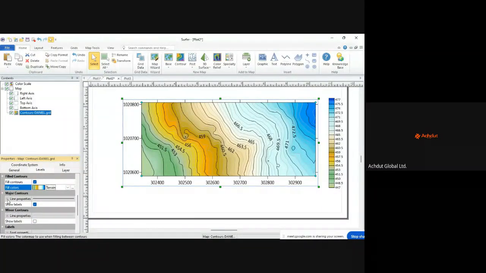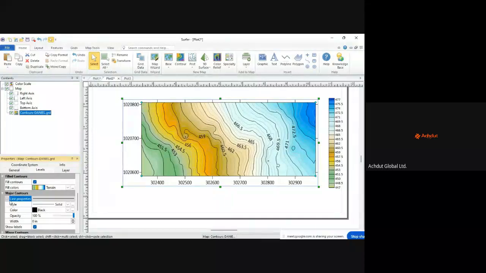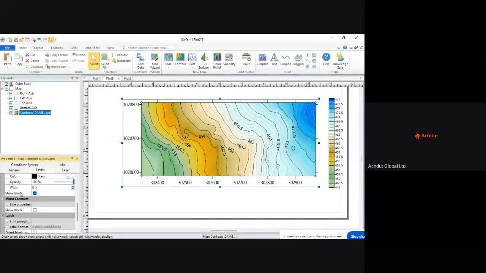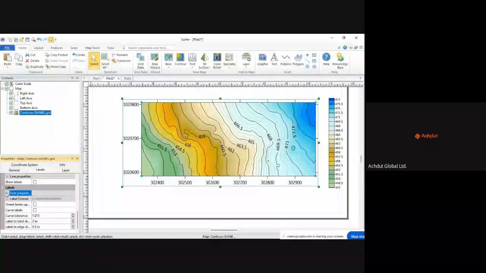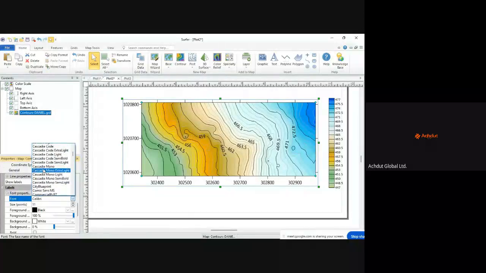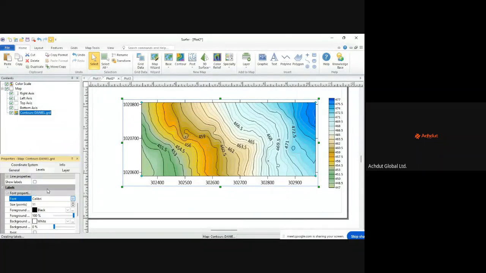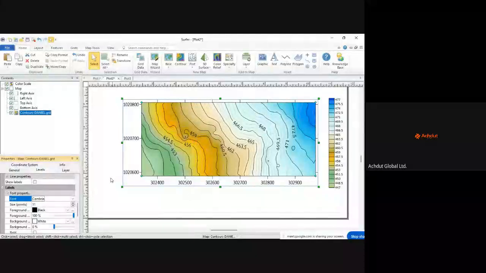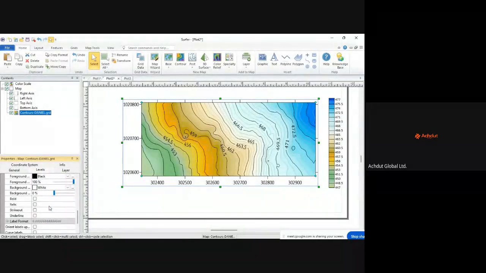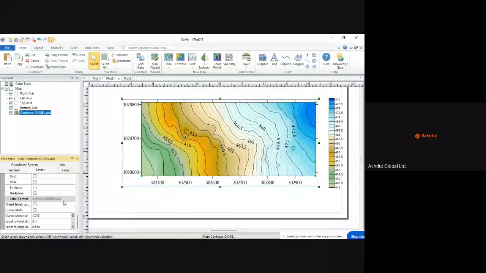Another thing you need to pay attention to is your line properties. You can adjust the major lines, you can adjust the minor lines, and your labels. Your labels, you can adjust. Excuse me, you can change the font style. Can you see that that's changed? This label is talking about the contour values, and I mean majorly the contour values, right? So you can change all of that.